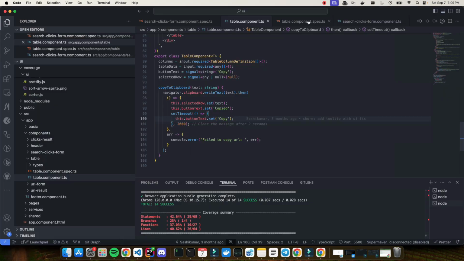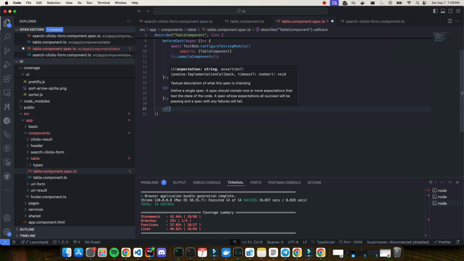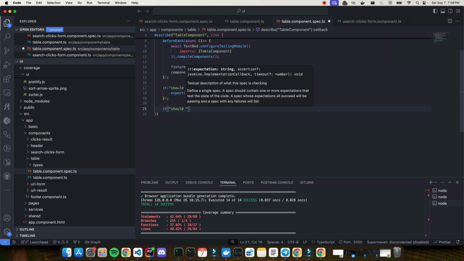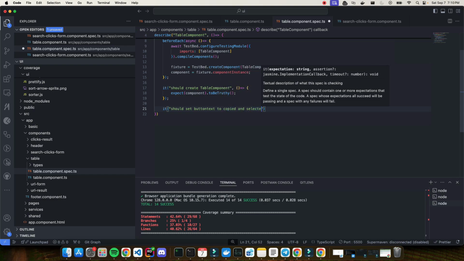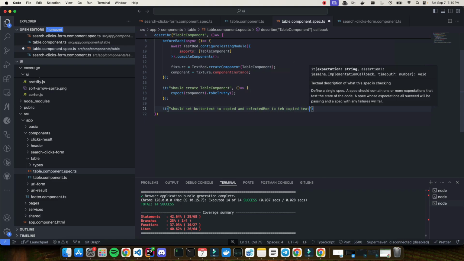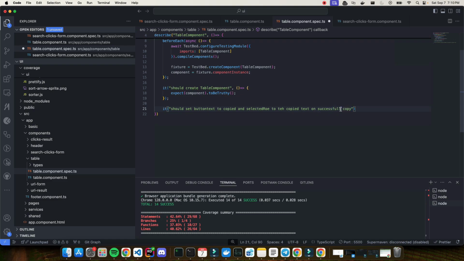So let's create our first it, and let's give it a good name. It should set the button text to copied, and we also have a selected row, right? So and selected row to the copied text on successful copy. This also we have to make sure of, successful copy. I can go wrong with spelling, so please excuse me guys for that.